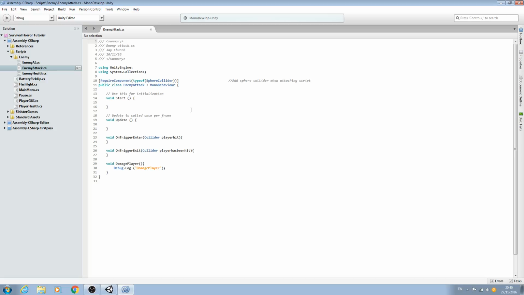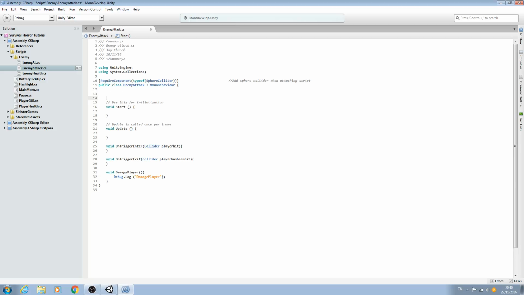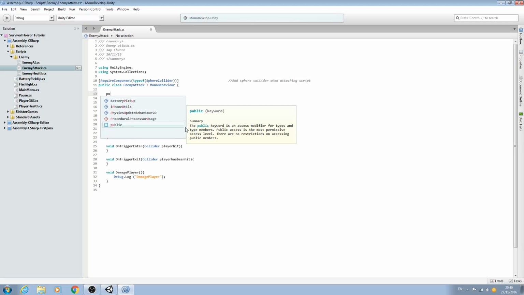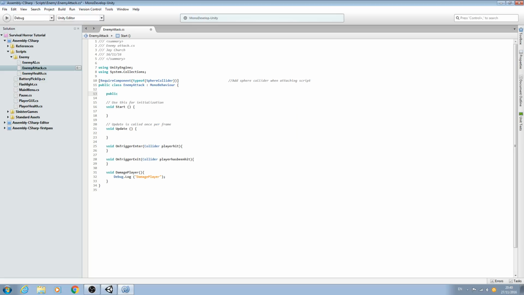So after the brief sideline in the previous video, we're back in the enemy attack script, and let's begin as always by getting our variables in place. So we'll make these all public to begin with, and the first one can be of type int. And we'll call this underscore damage dealt to player. And let's give this a value of 5. And we'll close the line off.